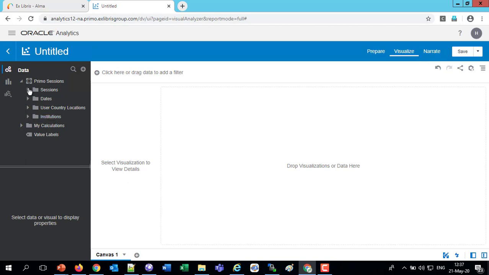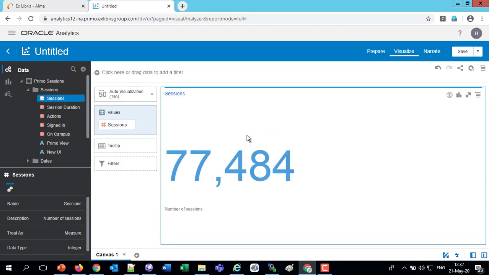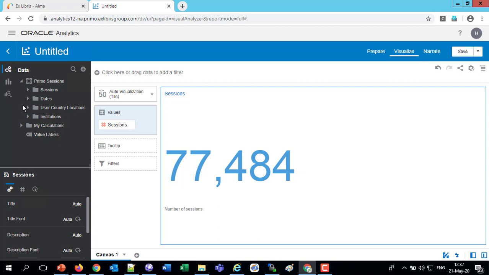Let's put in the fields we want to use. So for example, of course, we're going to want the number of sessions. And we're going to want the country, because if we're going to make a map, we need to say from which country they are accessing Primo. So we'll drag in the country as well.